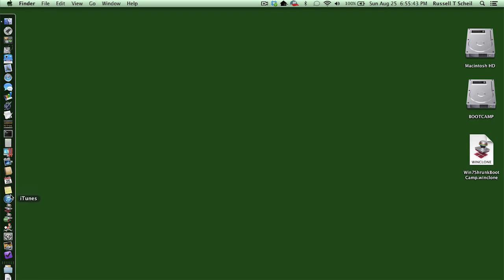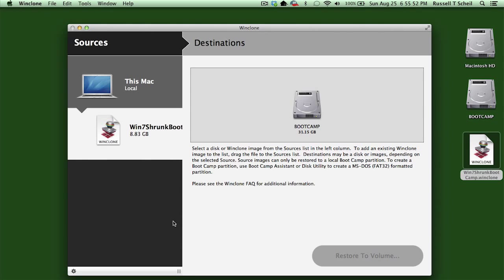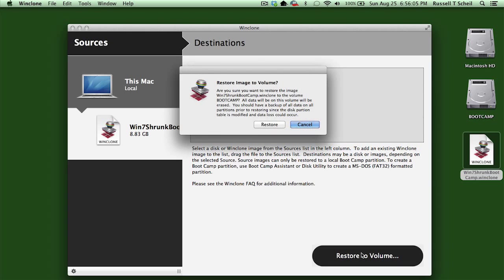So now let's go back to Winclone. Our new Boot Camp partition is now available in the Destinations window, and the Winclone image is already present in the Sources column, so we're ready to restore. First, select your Winclone image under the Sources column. Then, select the Boot Camp partition under Destinations. Click Restore to Volume, and click Restore.